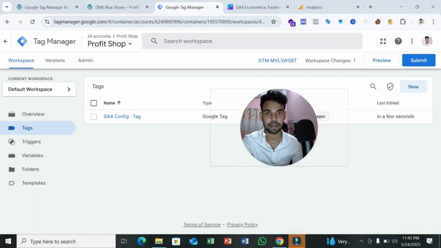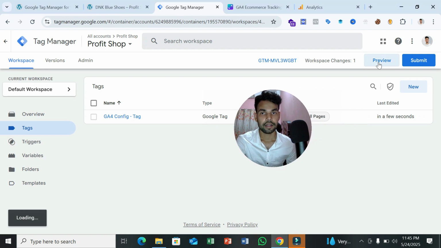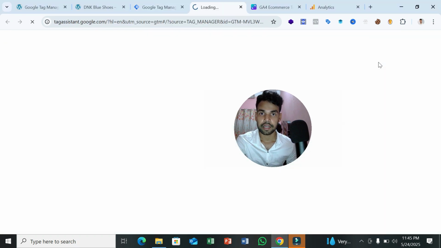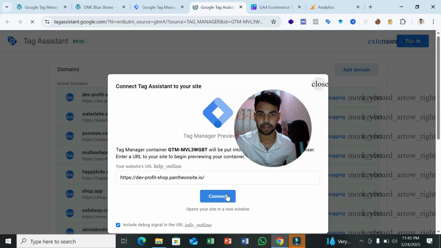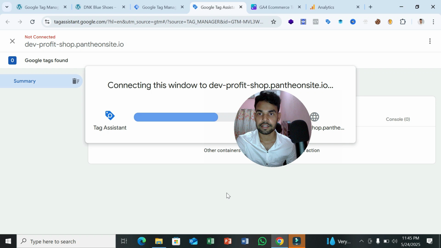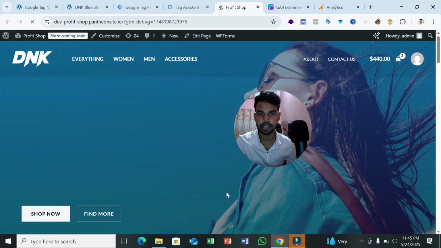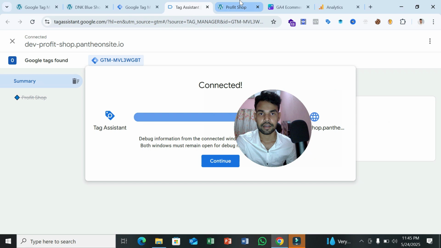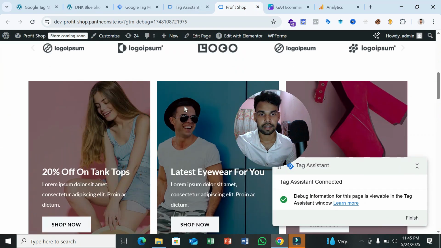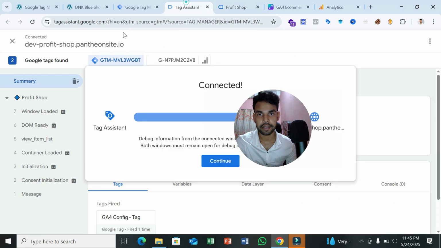So after enabling the data layer, now if I go to preview from our Google Tag Manager account, we can see the add to cart event, checkout, view item, this kind of information. Then we can go to the next step. Okay, it's essential. So it's connected. Let me see. Yes, it's connected now.